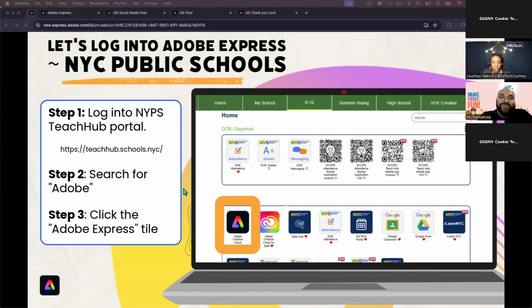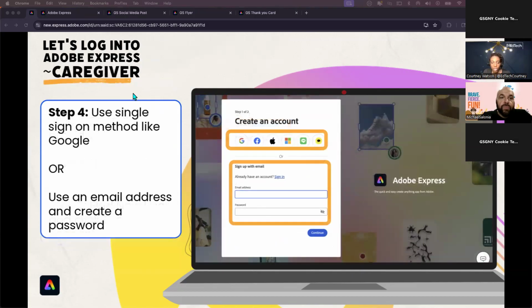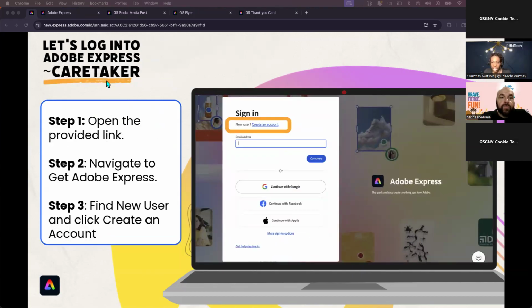Will do. So you have two options. You have instructions for public school students because they will use Teach Hub, but then you also have the instructions for if you are a caretaker and just need to go and create an Adobe Express account. There will be a link included in your email instructions. It's a Get Started with Adobe Express page, and you will navigate there to create your account. We love Adobe Express. It's free. So you'll just make your account with Adobe Express and then go back to your email, click on that remix link, and the templates and everything will work the exact same way.